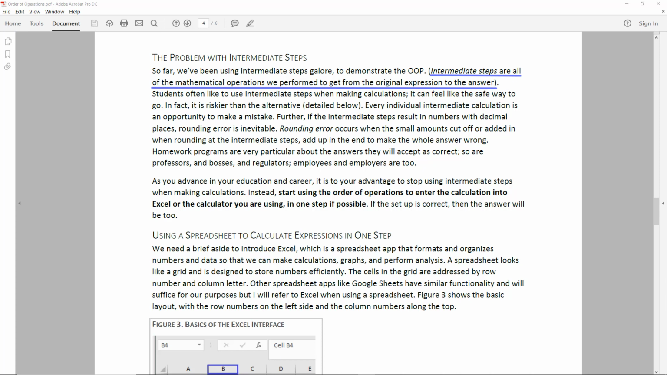So each individual operation, and here's the answer, and let's rewrite the expression, and let's do the next operation, and let's write the answer and rewrite the expression. All of that, each of those were intermediate steps. Very useful for teaching and learning. But when you're actually calculating in the real world and in your student work, you really want to avoid intermediate steps when making calculations. The thing is, students often feel safer using them.